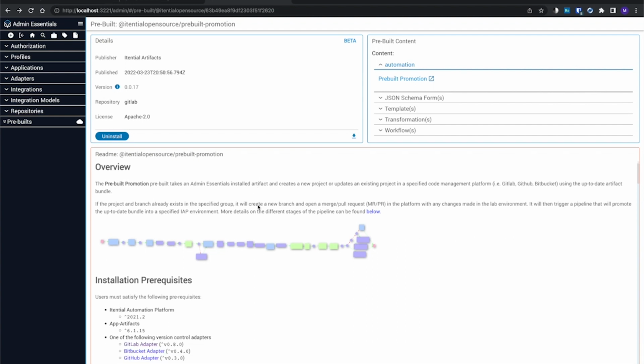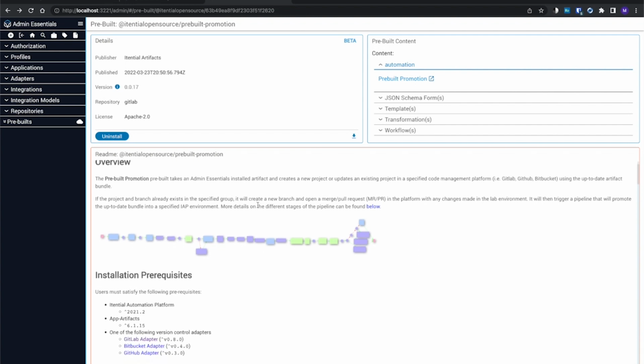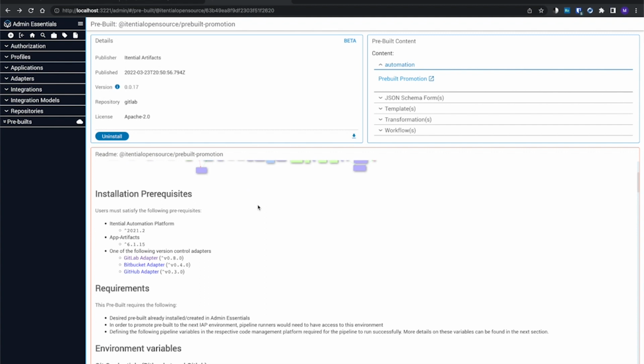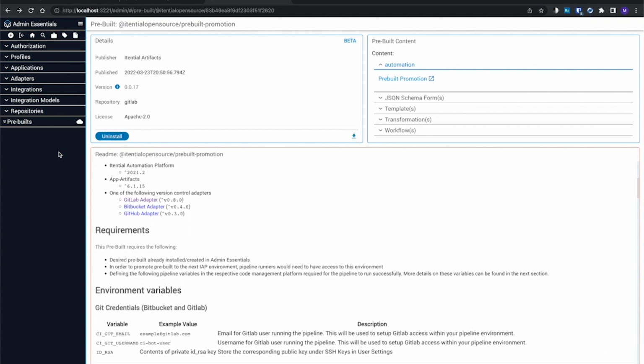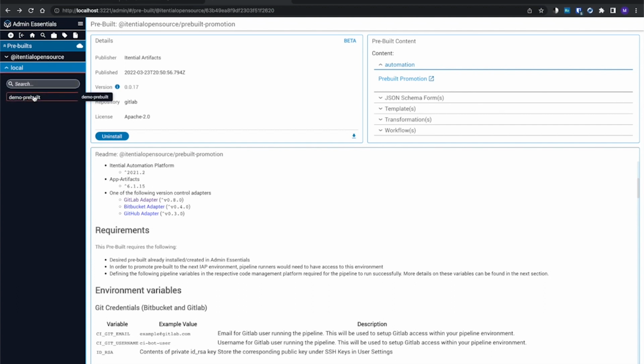There are additional requirements for running pre-built promotion. For example, the pre-built that I want to push to version control has already been created and exists in my dev IAP server. That's correct. We can see that easily by opening the local folder here on the left.